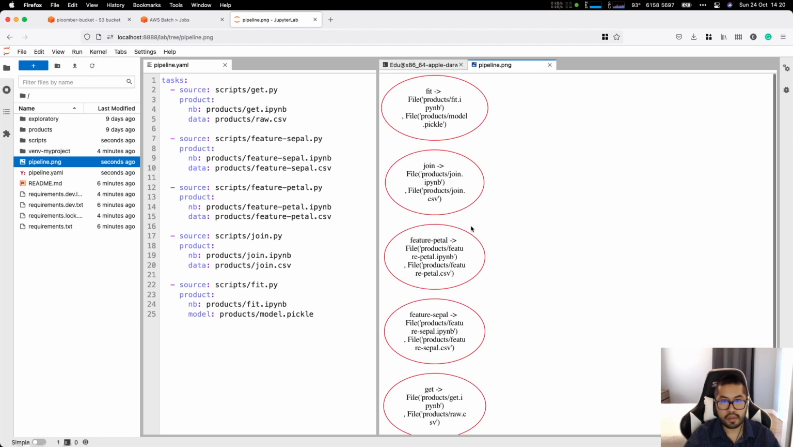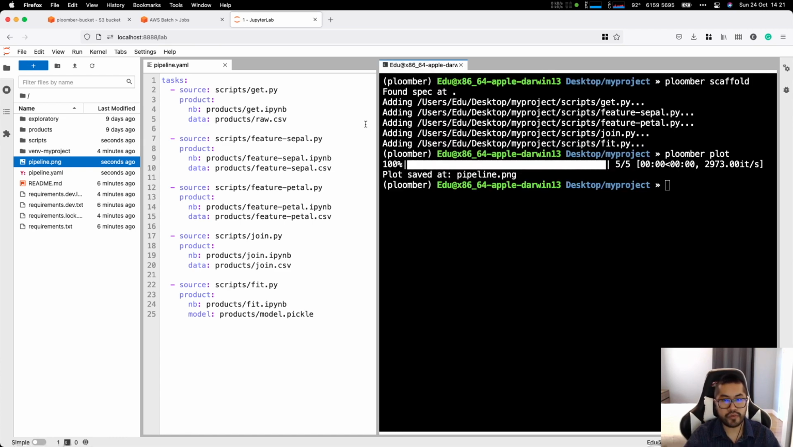Pipeline.png. Okay, so Plumber recognizes our pipeline, and we have these 1, 2, 3, 4, 5 tasks. They don't have any order, which is what we are going to do right now, but Plumber recognizes these empty scripts. Okay, great. So now we have to start working on the actual code. So let's show a few things here.